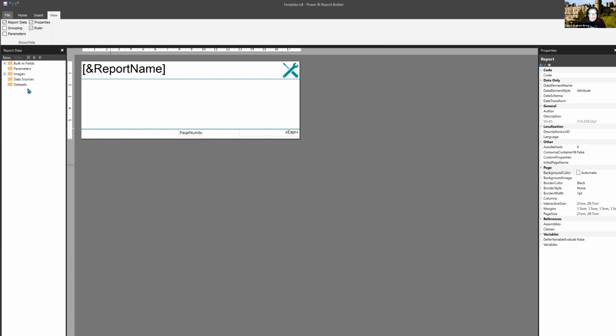But as this session said, a Power BI report cannot print it. So the first thing you have to sort out is a data source. So I go into there and I'm going to add a Power BI dataset connection.